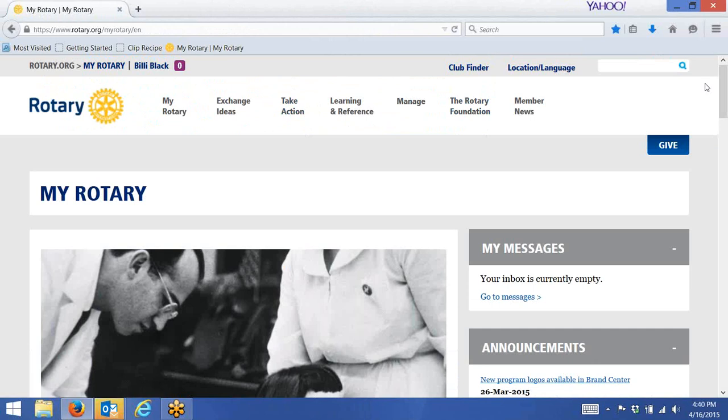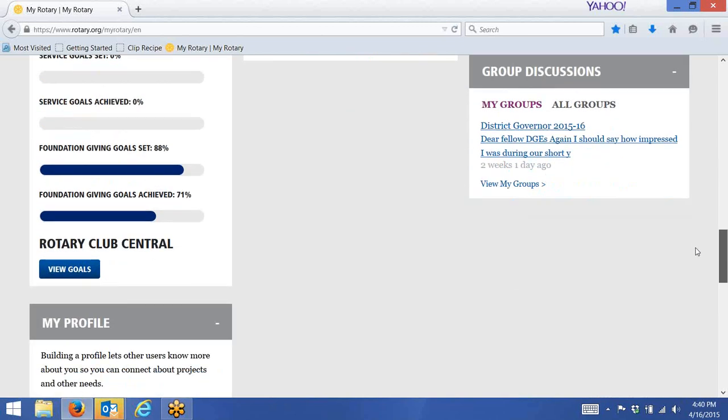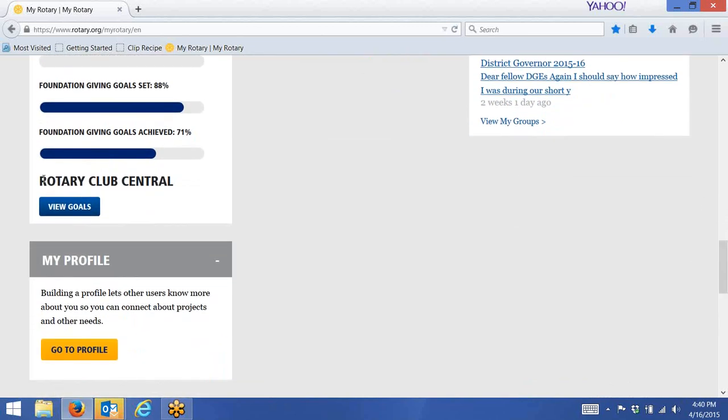Okay, My Rotary is normally the page that opens when you immediately log in, and you will go down to Rotary Club Central. You have to scroll all the way to the bottom, and there's Rotary Club Central, and you'll want to view goals. Notice it doesn't say enter goals, which is kind of strange to me, so you click on view goals.